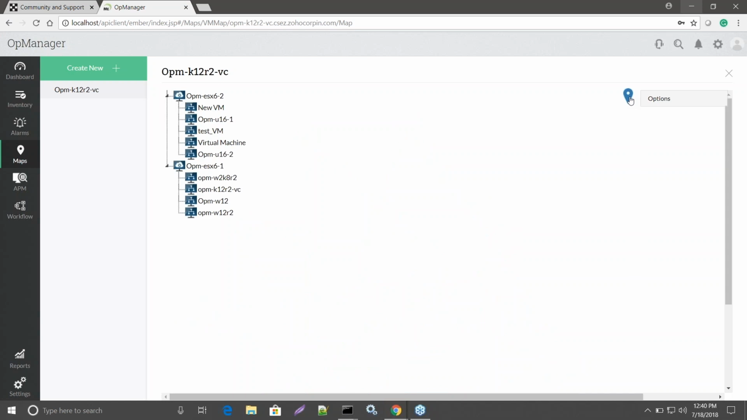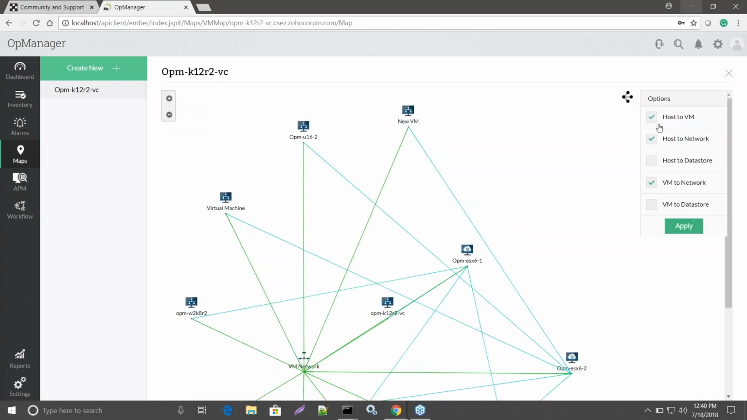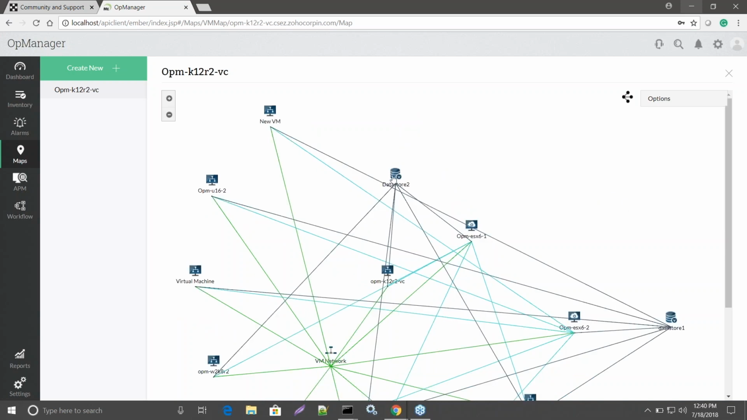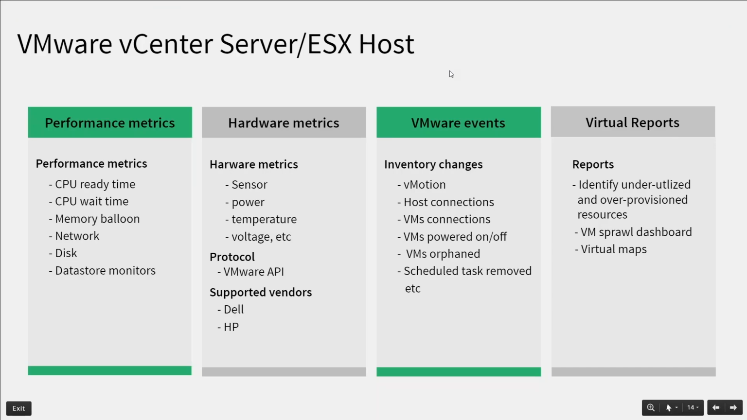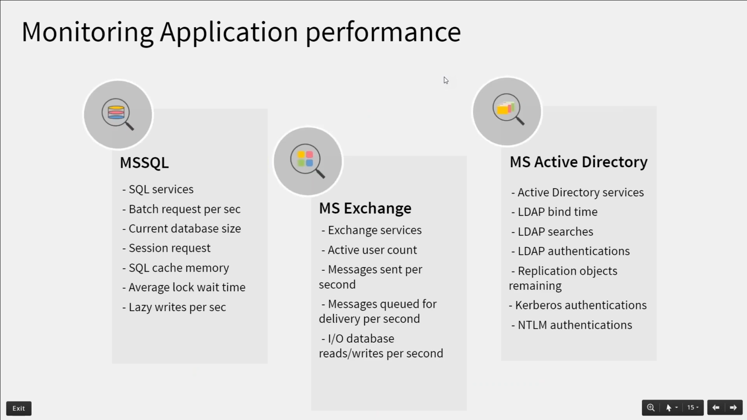Also, you have an option to check it in a different way, and the connections can be drawn as per your request. If you want them noded with the host to the data store connection, or the VM to the data store connection, that can also be drawn, and you would have the map drawn accordingly. The data store between the vCenter connection can also be established right here for a better understanding of your virtual environment. So we have spoken about how the virtual environment works on the performance metrics, hardware, and other related metrics. Next, we'll move on and talk about the application monitors performance.